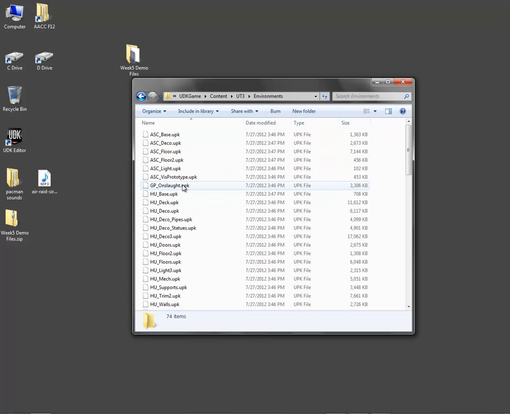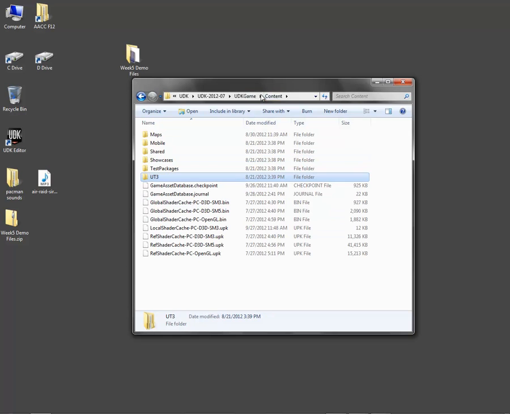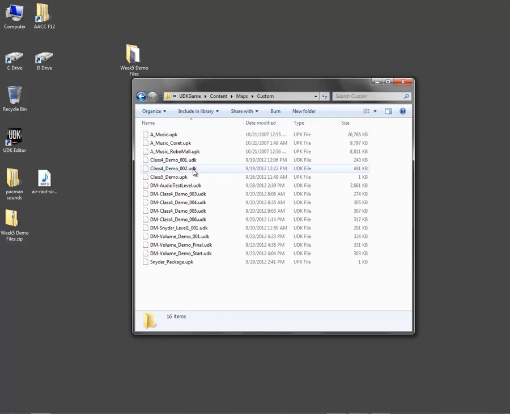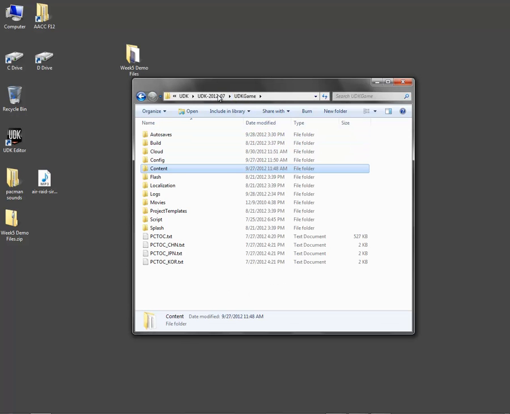And just to let you know about the different types of packages, if you go into UT3 environment, here are all the basic packages that are bringing you lights and different types of textures and static meshes you can bring in. So basically you're creating your own. The thing you have to remember is whenever you want anyone else to play a level, you need to submit not only your map, your UDK file, but also your UPK package file, because people need to have the content if it's custom.